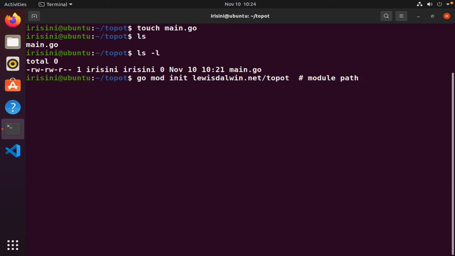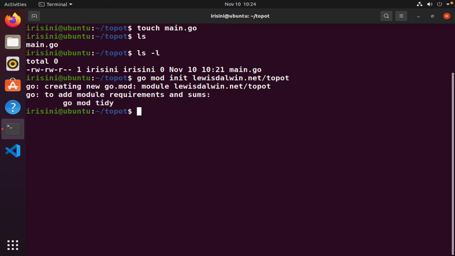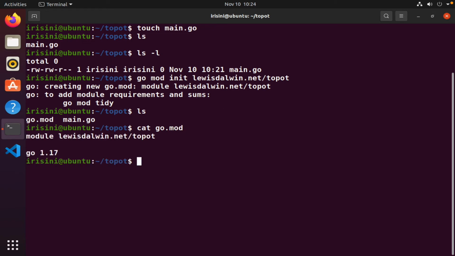All right, enter. And so if I type ls, I will see that I have a new file called go.mod. Let's inspect the contents of this file, go.mod, and you'll notice that it has two lines currently. The first one has module followed by my module path, and the second line has the version of Go that we are currently using for this application, which is 1.17, which is the latest version of Go as of this recording.